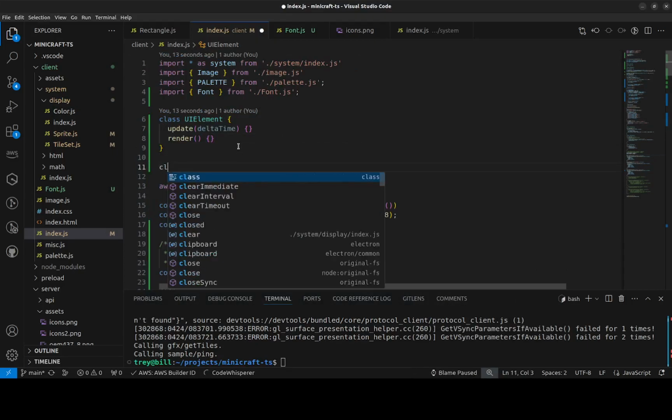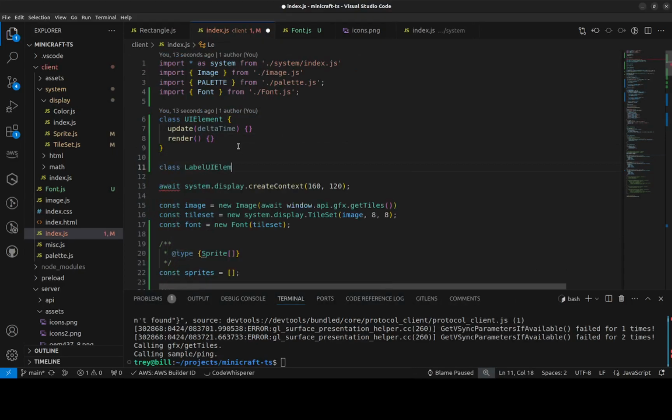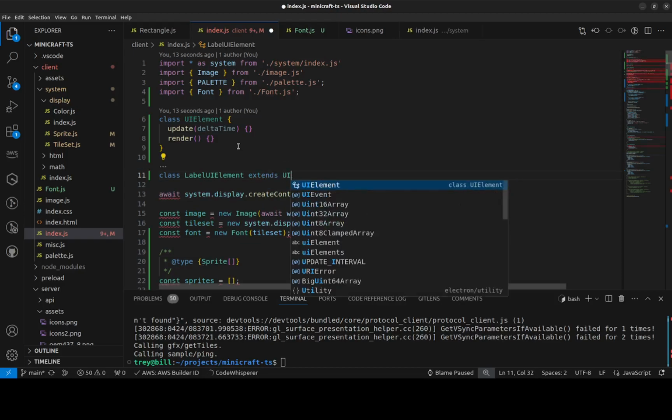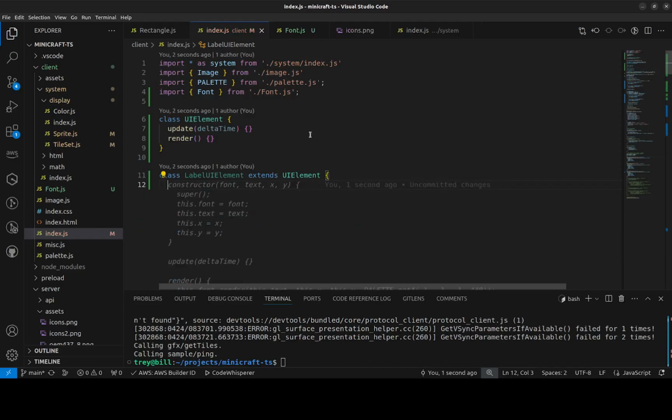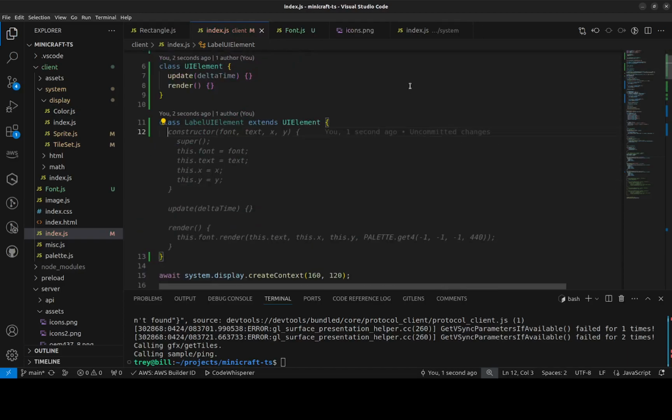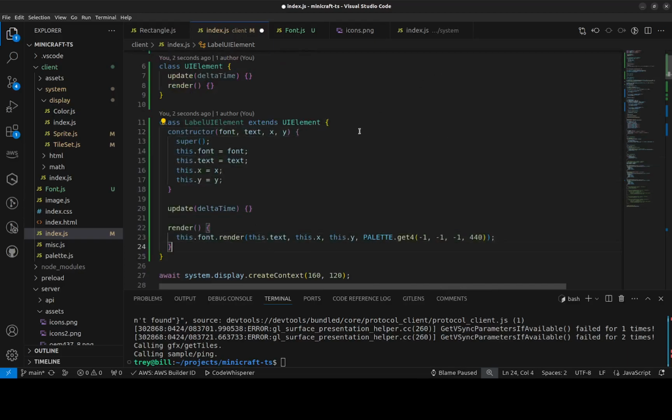Now let's make a label. Oh, it has a suggestion for me. Do I want to do that? It's not a bad suggestion. There's a couple of weaknesses that we will cover in just a minute, but let's go ahead and use this.